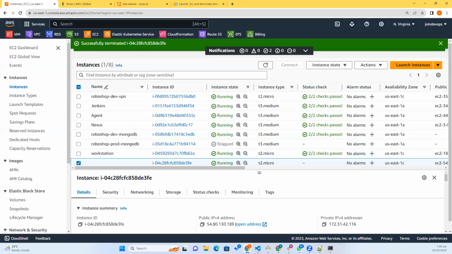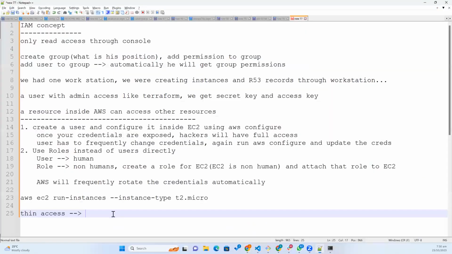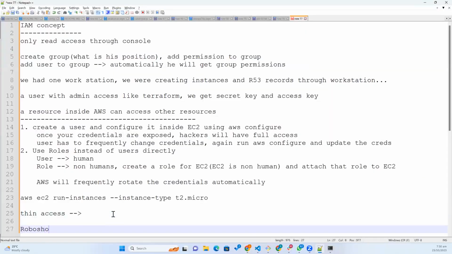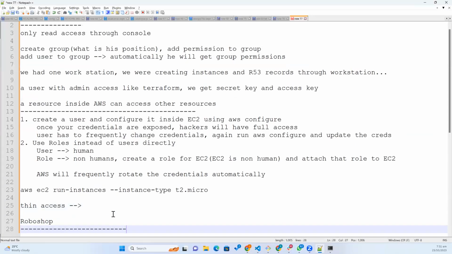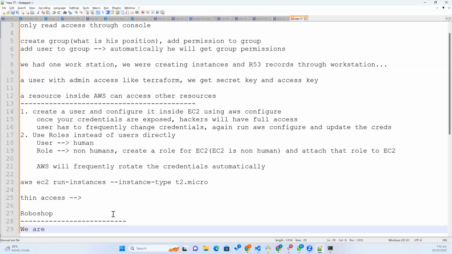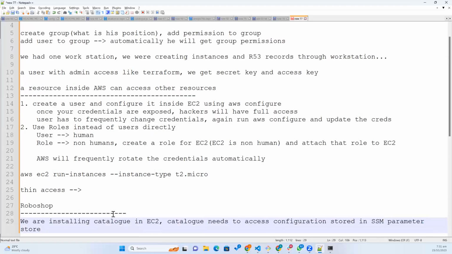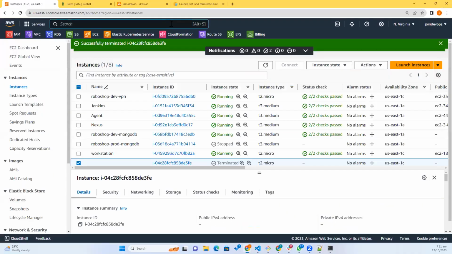That is the concept. Now, what is our use case here? We are installing catalogue in EC2, and catalogue needs to access configuration stored in SSM parameter store. So where is our SSM parameter store? Let us go here.